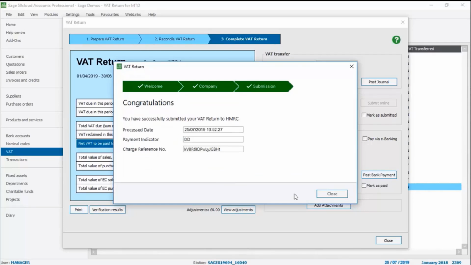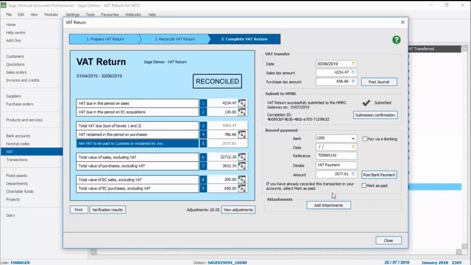Once completed, a congratulations message appears, indicating you successfully submitted your VAT return to HMRC. You click Close. You then return to the VAT return, and as you can see, the VAT return is now flagged as being submitted.